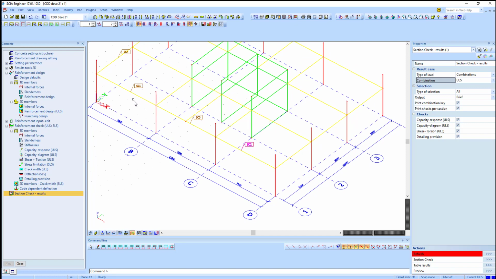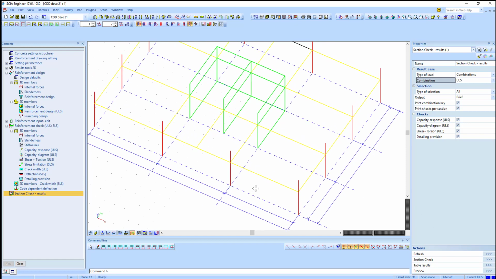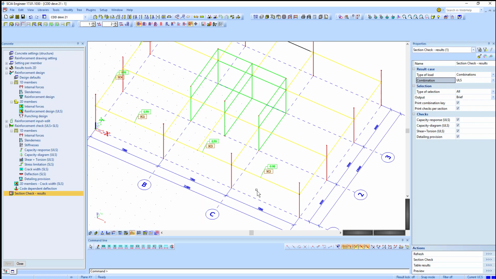I can copy this flag to other members, and in one click I can check all these members if they are okay or not. If you remember, I mentioned something about whether we can design members for SLS and ULS. Yes, you can do that with this method. So now I'm using ULS, but I can use SLS, and I can tick which kind of SLS check should be performed. And now I'm checking all these sections for SLS, and I see that it's 0.98, which is okay.